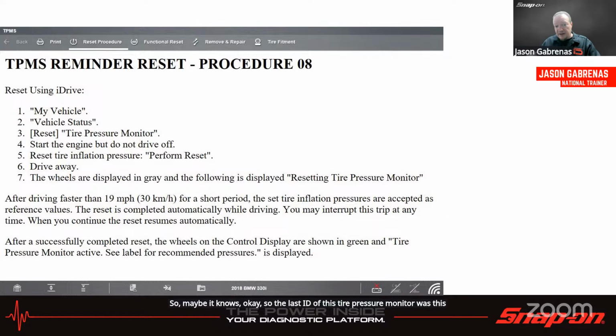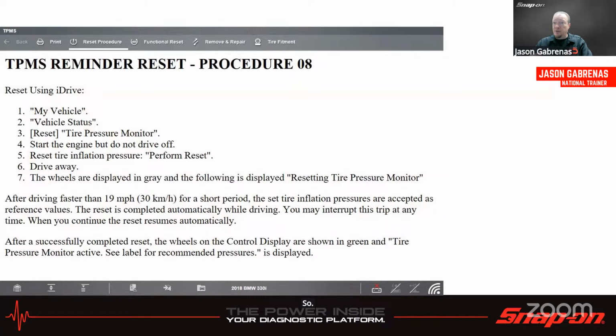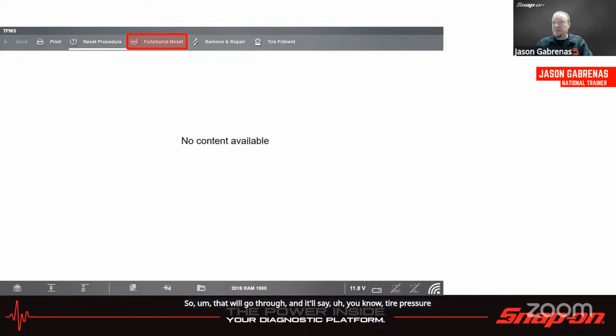And now I see that the tire pressure is over here. So now I guess it kind of knows where it was, right? So that will go through and it'll say, tire pressure is active.